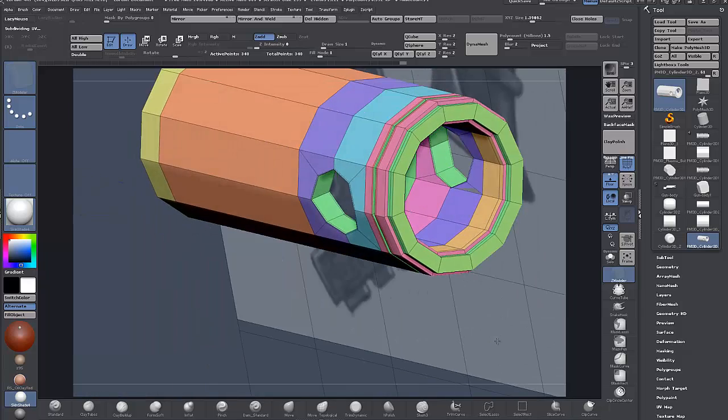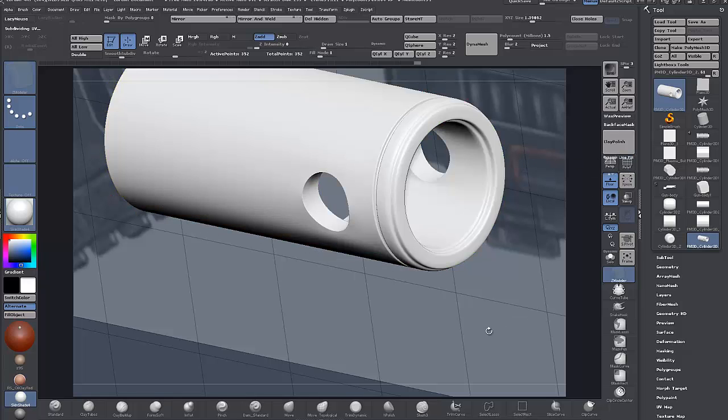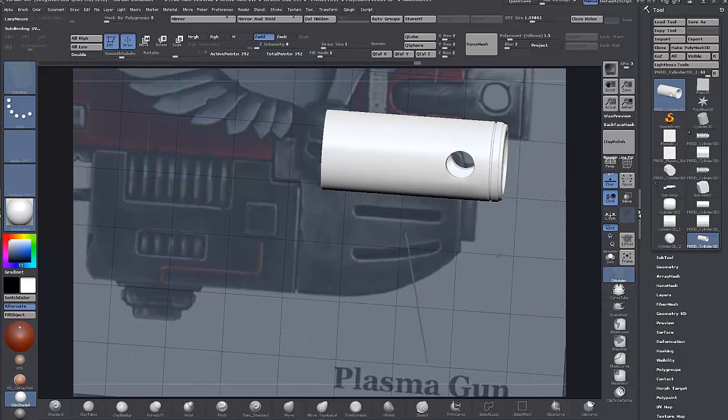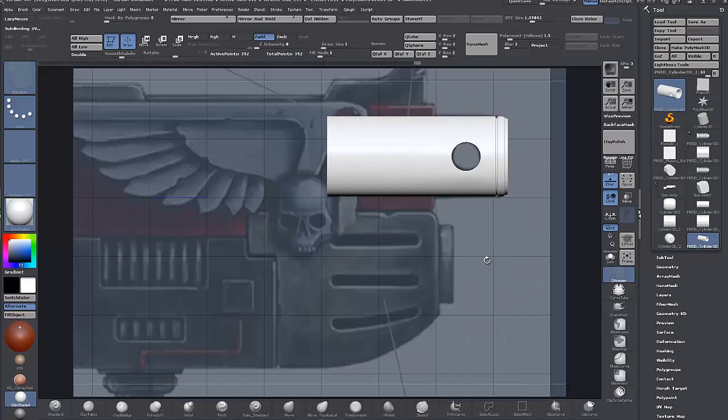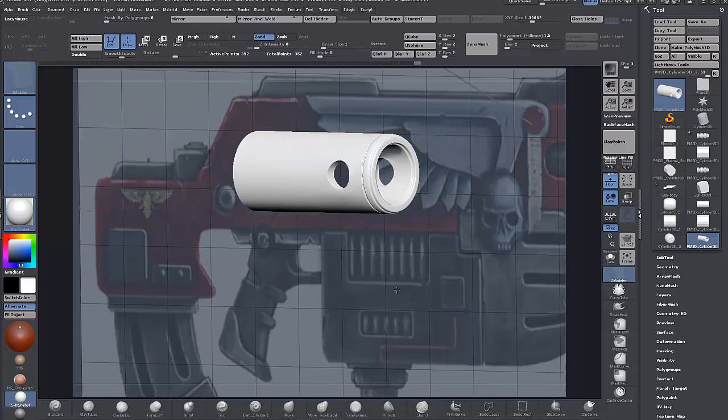and then we can just maybe add some more edge loops, maybe add an edge loop here, just to give us that extra little bit of detail in the end. And it looks like it's about it.